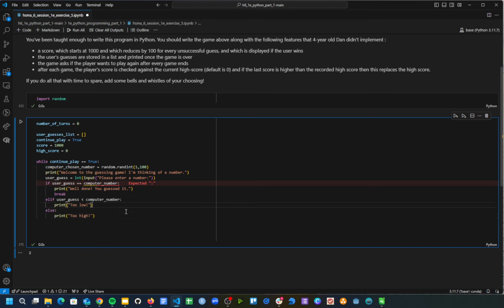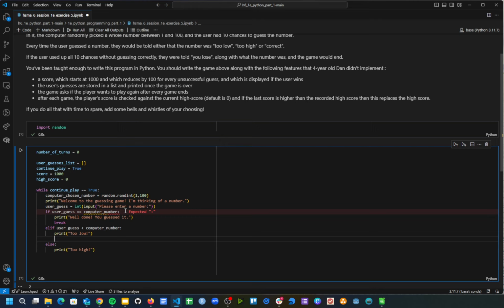What else did we need to do? So if the user guess is less than the computer number, then that's a sort of fail scenario. So we are going to detract from their score. So we could do score equals score minus 100. And that just means take whatever score the user has at this point in time. If they've just started, it will be 1,000, but later on in the game it could be lower, and minus 100 from it.